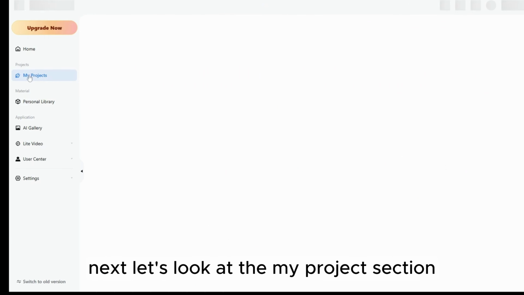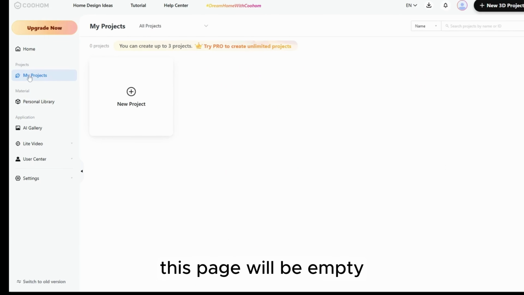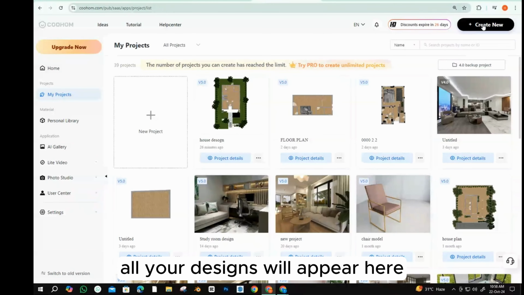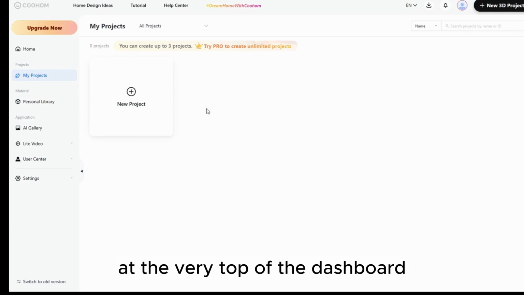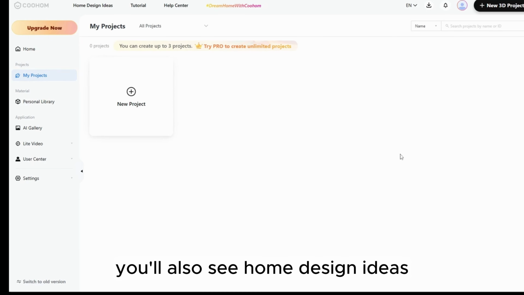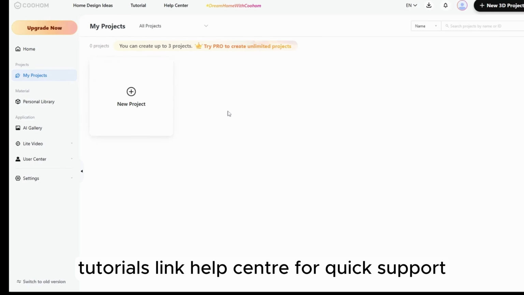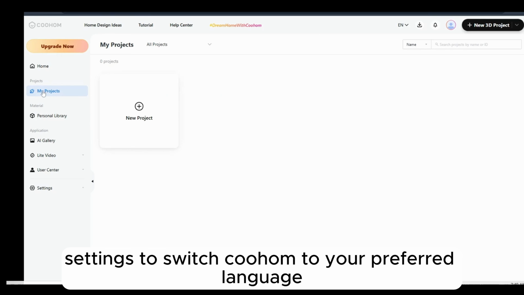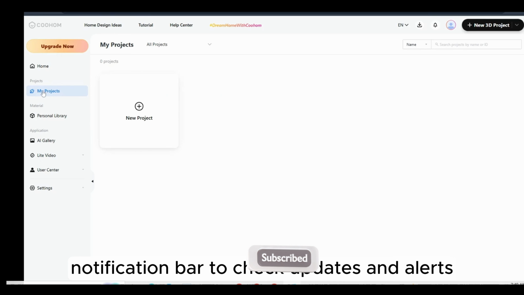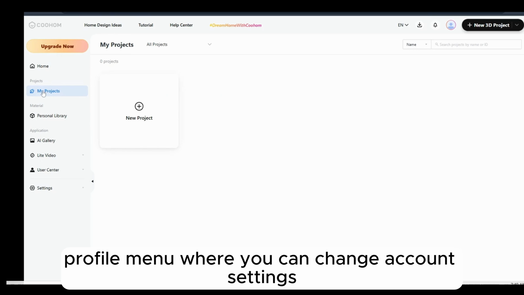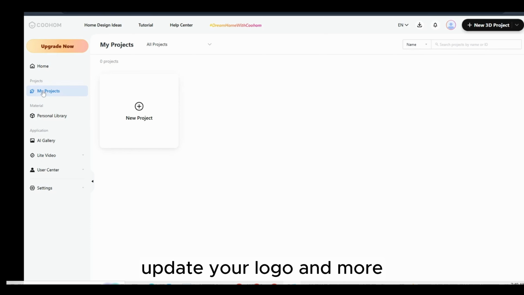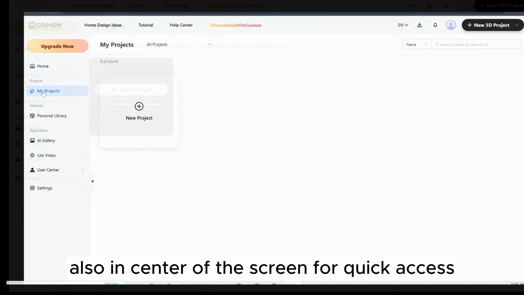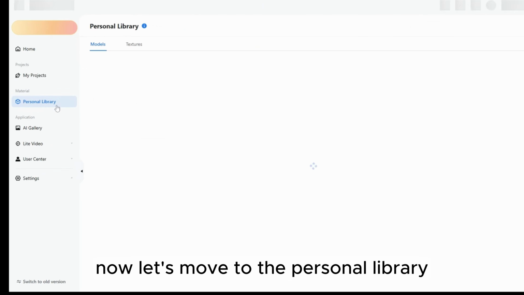Next, let's look at the My Project section. If you're just starting out, this page will be empty, except for the New Project button. Once you start creating, all your designs will appear here. At the very top of the dashboard, you'll also see Home Design Ideas, Tutorials link, Help Center for quick support. At right, Language settings to switch Coohom to your preferred language. Notification bar to check updates and alerts. Profile menu where you can change account settings, update your logo, and more. You'll also notice another Create New Project button at the top right, also in center of the screen for quick access.